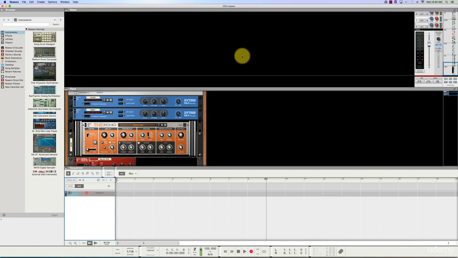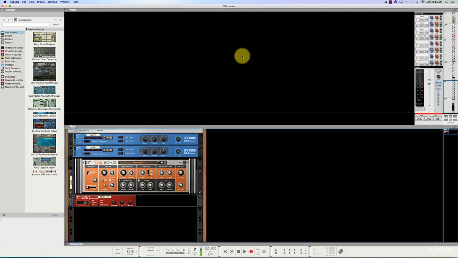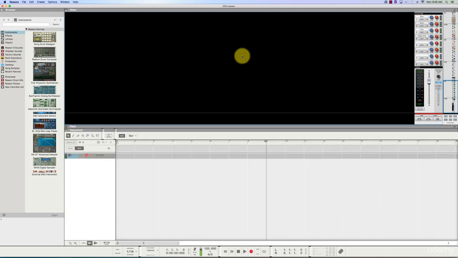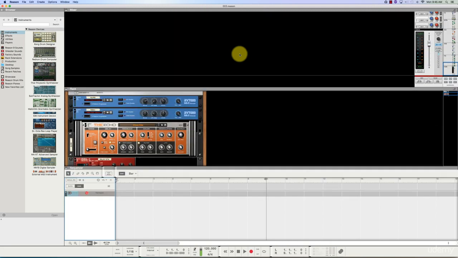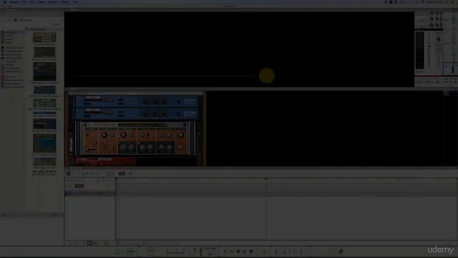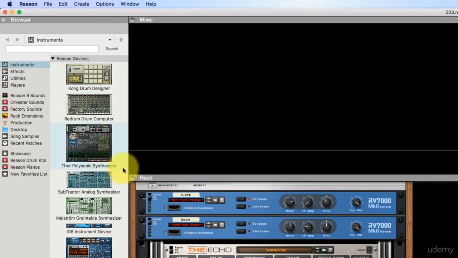So if you hold down, basically press F5 and F6, then that will share the mixer and rack together. And any combination of these will work. So F5 and F7 will share the mixer and the sequencer. F6 and F7 would share the rack and the sequencer. If you press down all 3 at once, then you'll have all of these 3 different sections just sharing the screen. So let's start with the browser down here.